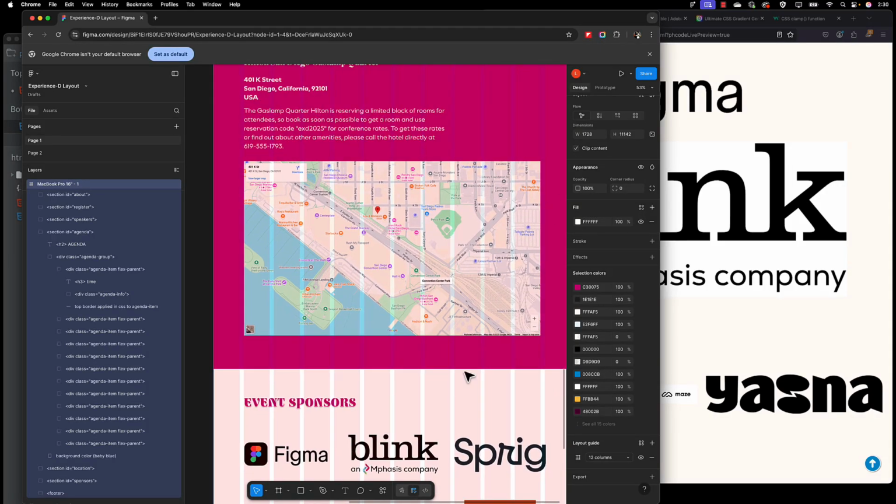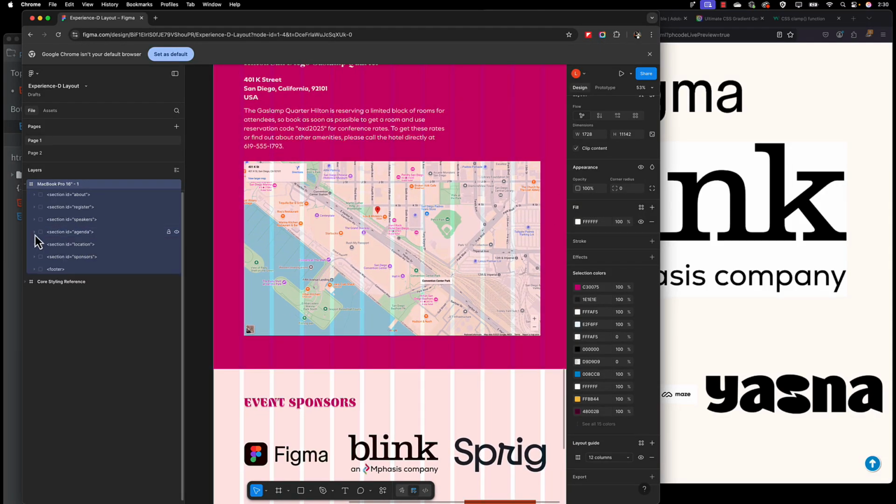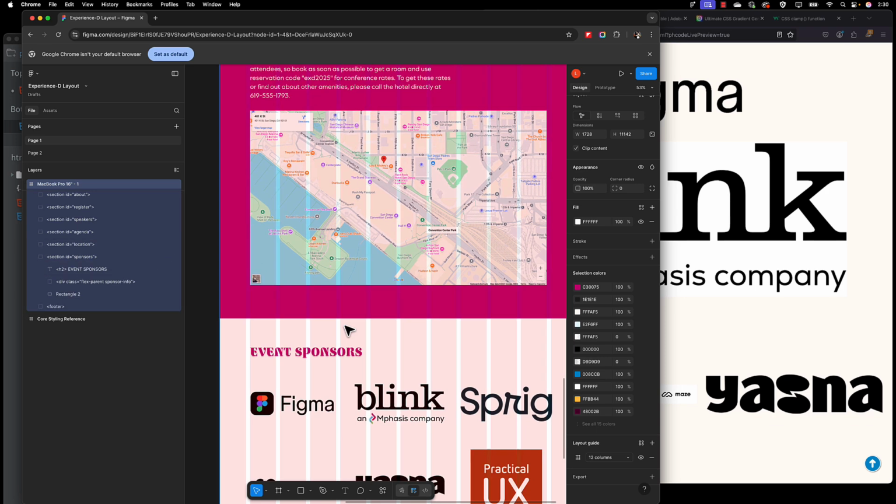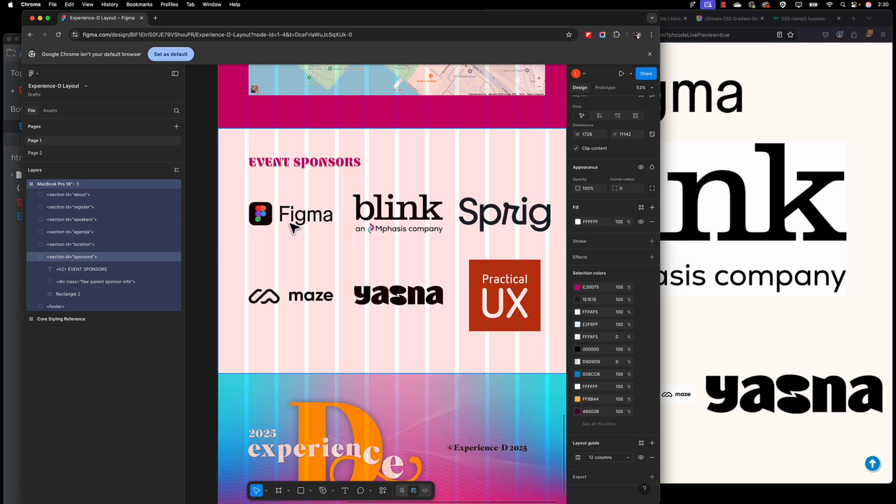Okay, for the next section, we're going to be doing the sponsors. Oops, that's the location. Let's see the sponsors. There we go. And you'll see that we've got 6 sponsors, and they are image files representing their sponsorship logos. And then we have it set so that each one of them takes up about 33%.